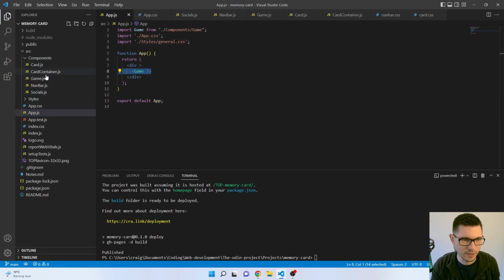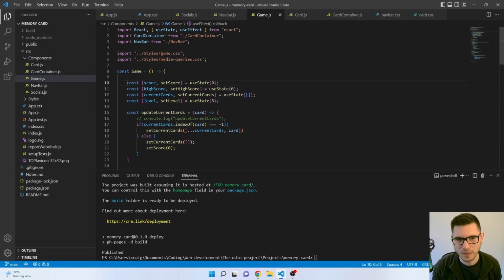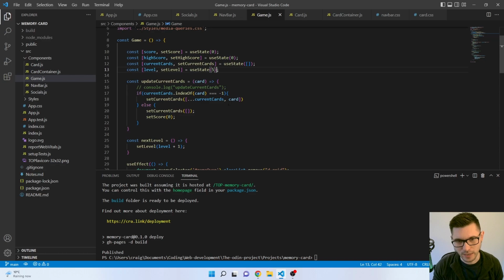And the game is where quite a lot of my logic is stored, and this is where things could maybe be improved. I keep a record of the score, the high score, and the current cards, so that lets me know if the same card has been clicked. This is how I check it here. And also the current level, which allows me to select the number of cards. I begin the level at 5, so there are always at least 5 cards.